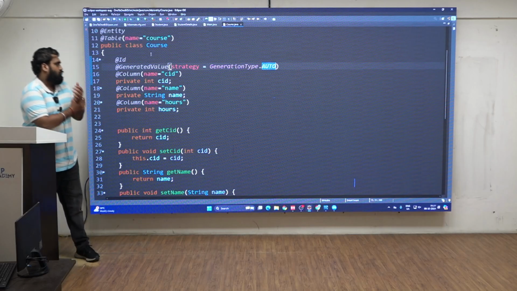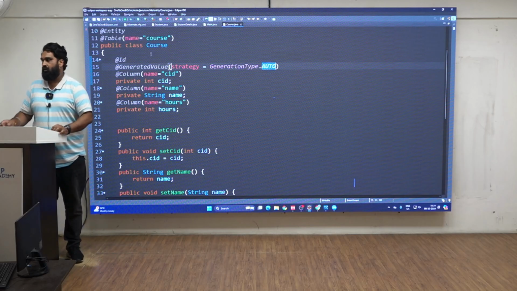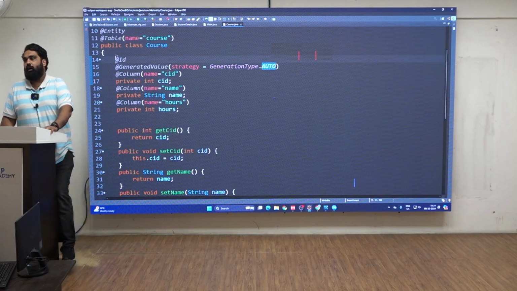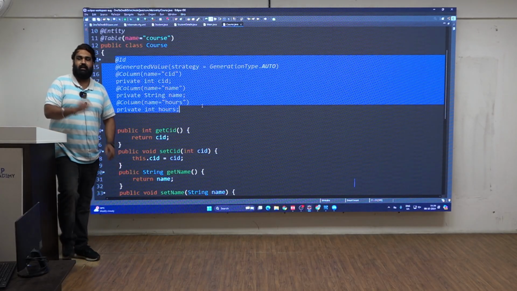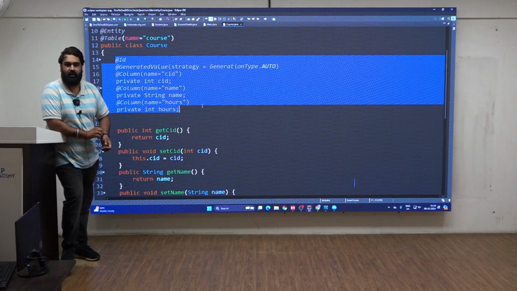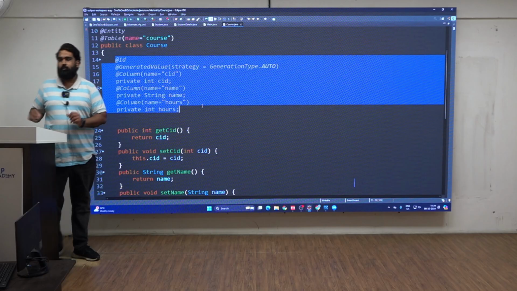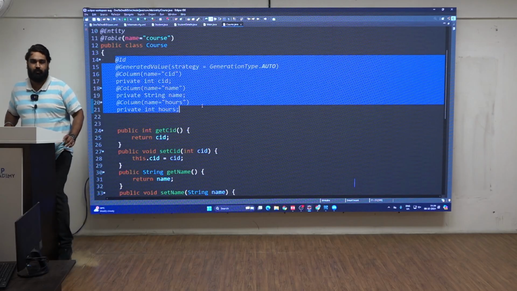Now I need to talk about the one-to-many mapping. One-to-many. See, I am only doing unidirectional mapping here. I am not doing a bidirectional mapping here. So it is one-to-many unidirectional mapping. How will I do a one-to-many unidirectional mapping, sir?